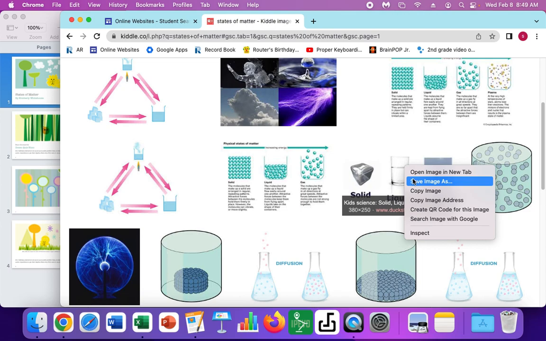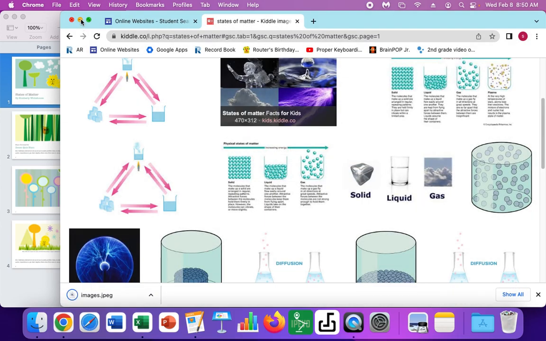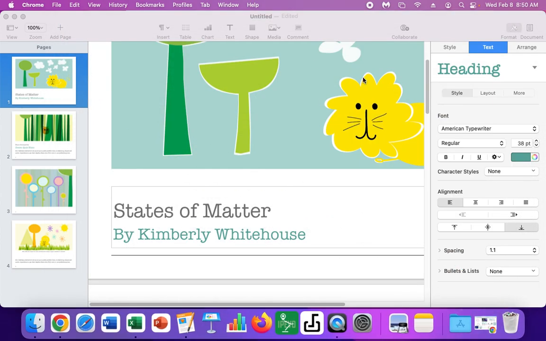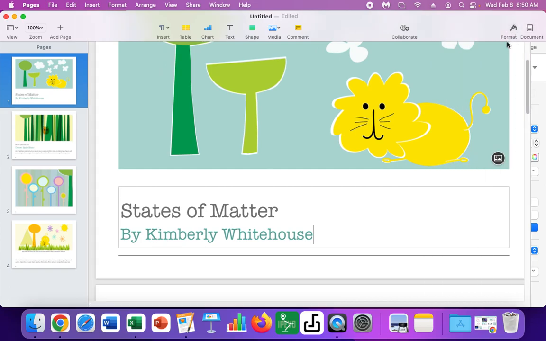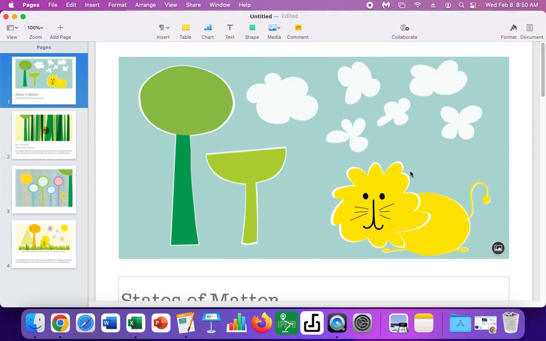And then I want to save the image to the desktop. So Save Image As. And again, I don't necessarily need to name it. I can, but I don't have to. I can save it to the desktop and hit save. Then I'm going to minimize this so that it gets out of the way. And now I am up on my picture here. Obviously, if I'm talking about states of matter, this picture does not work.